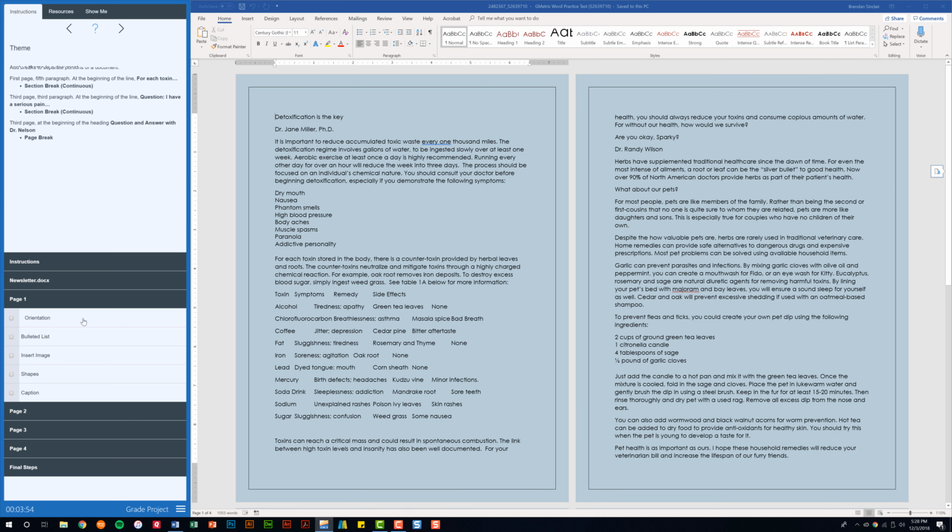We are working on Word Project Review 1. We're on the section called Page 1. The first task wants us to go ahead and change the page orientation to the first page only. So what we want to do is put our cursor here on the first page.